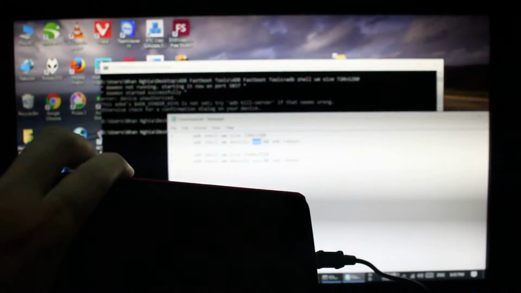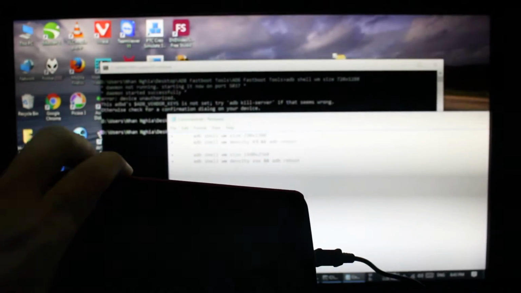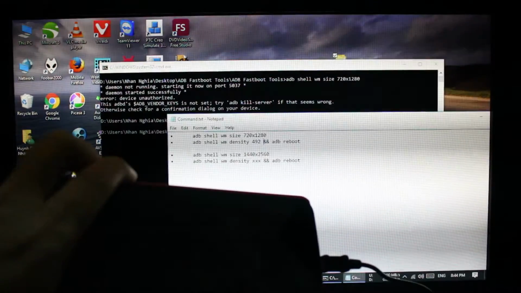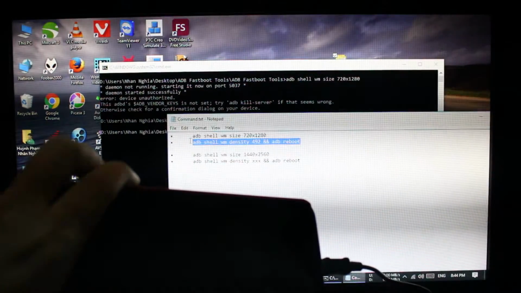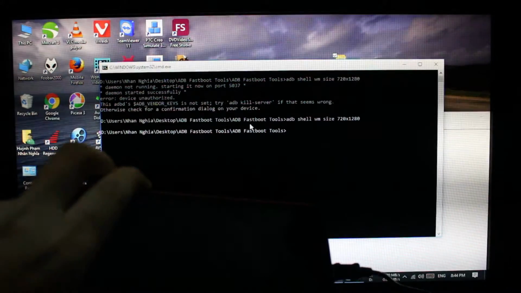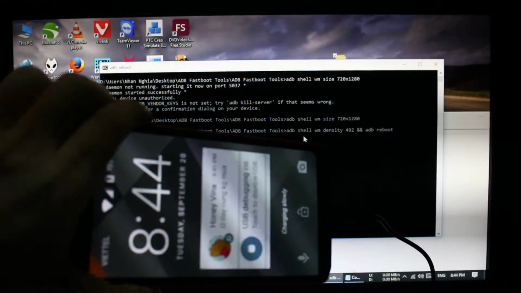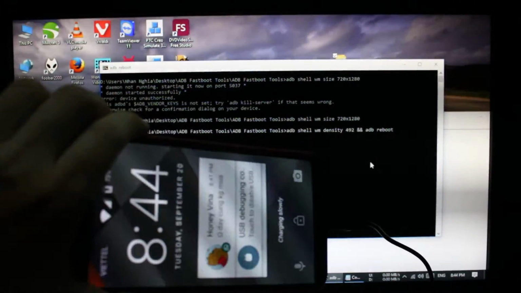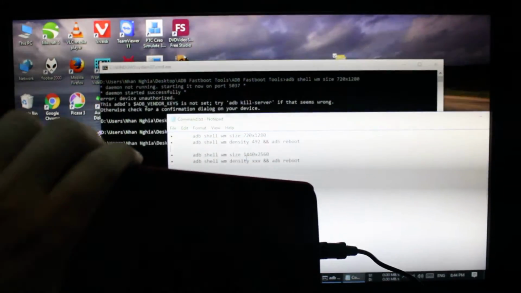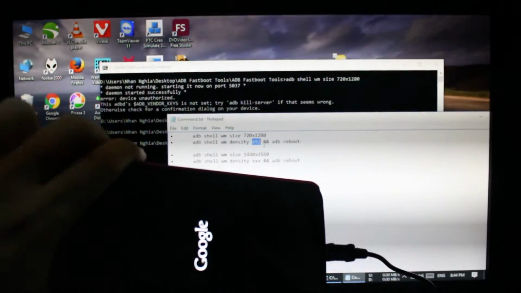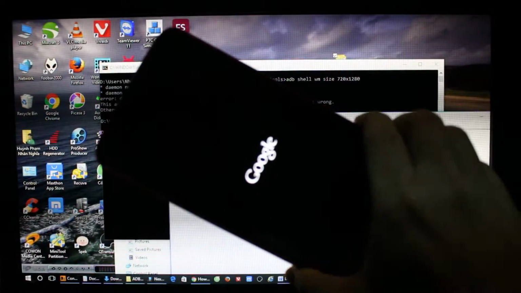The density is XXX, it means I will use 492. I copy this part here, and you will see I will open resolution, enter, see, and you can change this. Okay, now I will change to... oh, it's already rebooting, and now you will see the effect.